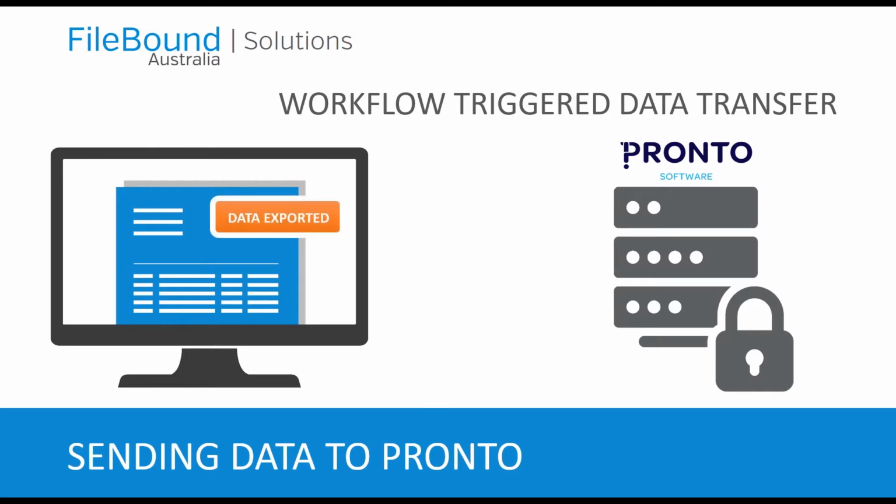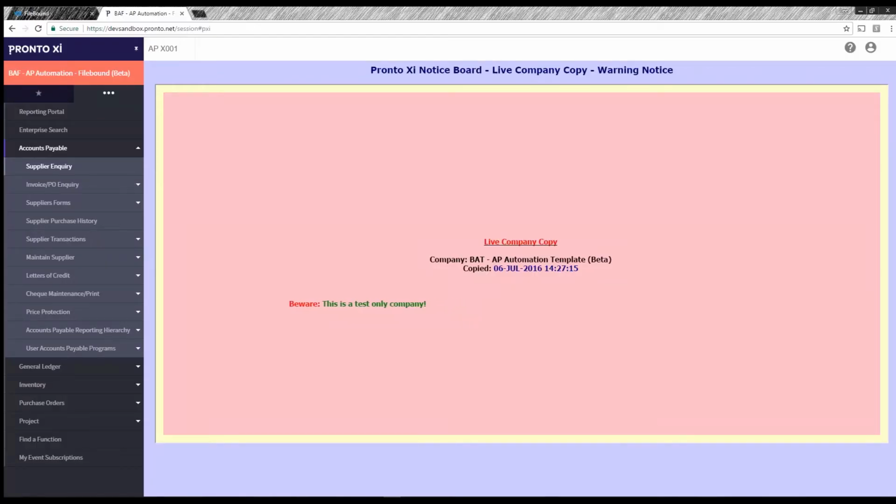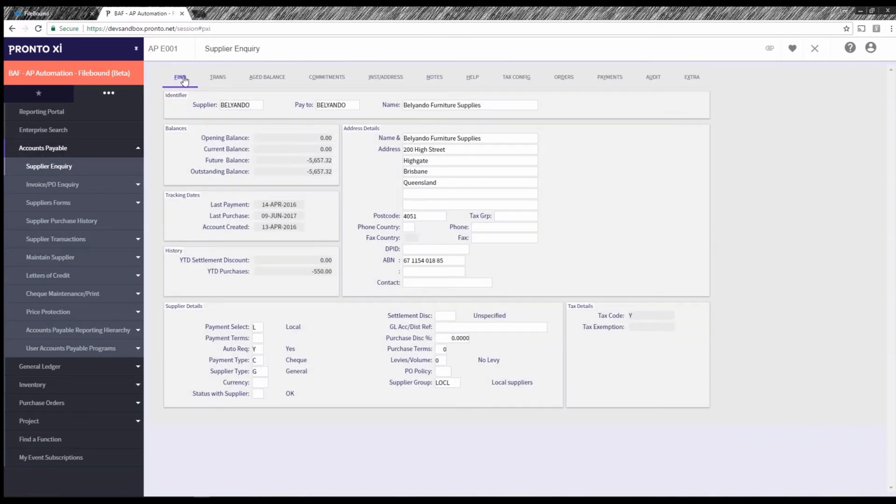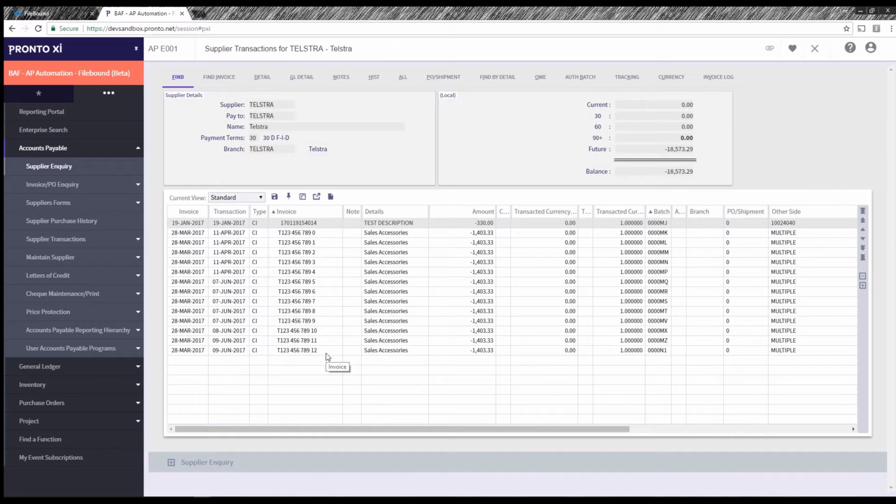Okay, today I'm going to take you through the FileBound to Pronto AP integration solution. So here we have the latest Pronto Cloud interface, and we're going to work with two suppliers today, one being Telstra, one being Benelon. So let's go and query Telstra first. And we can see our invoices here.